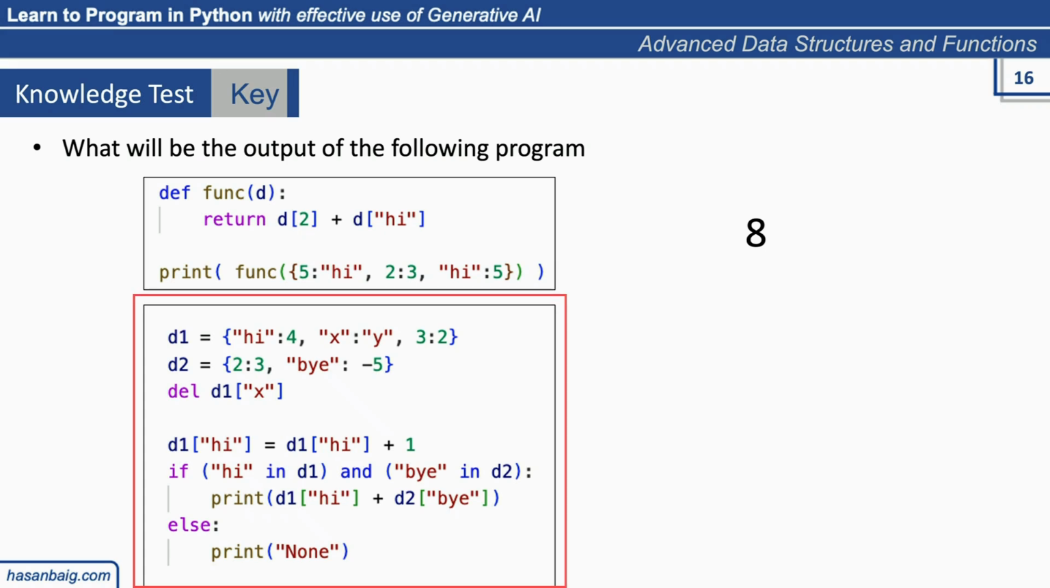Okay. Here, D1 and D2 are both dictionaries. We are just performing a random operation, DEL, which does not make any difference to the output. Here, what we are doing is accessing the key high from our dictionary D1. So it will return the value associated with high. So high has a value 4.